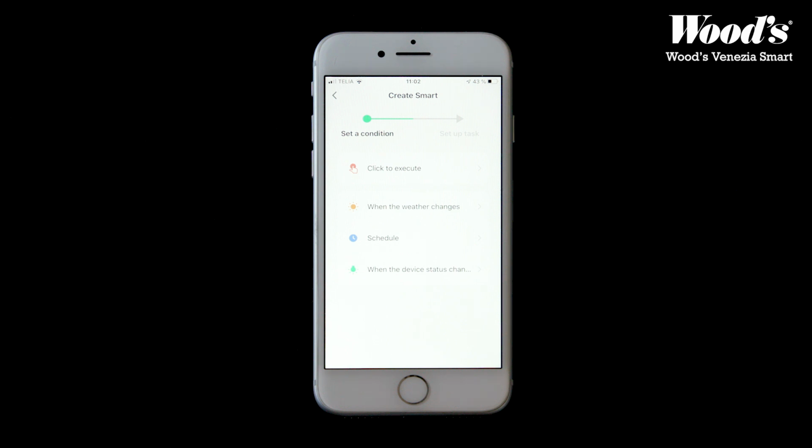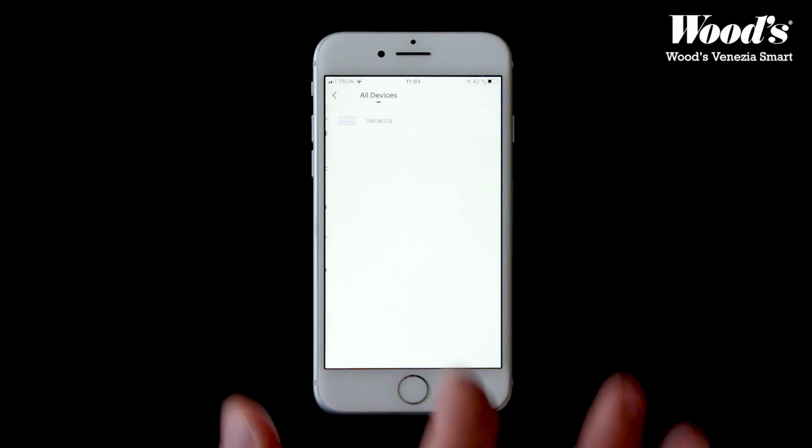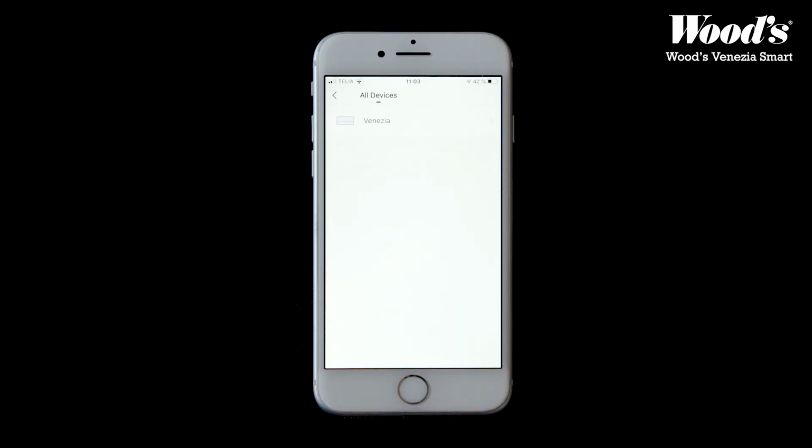In this example, we want to set the device to cool the room to 20 degrees when the room temperature exceeds 25 degrees. We'll start by choosing the condition for the function to start. In this case, we want to read the temperature of the room, so we'll tap when the device status change. Next, we'll choose our device and then tap Indoor Temp.